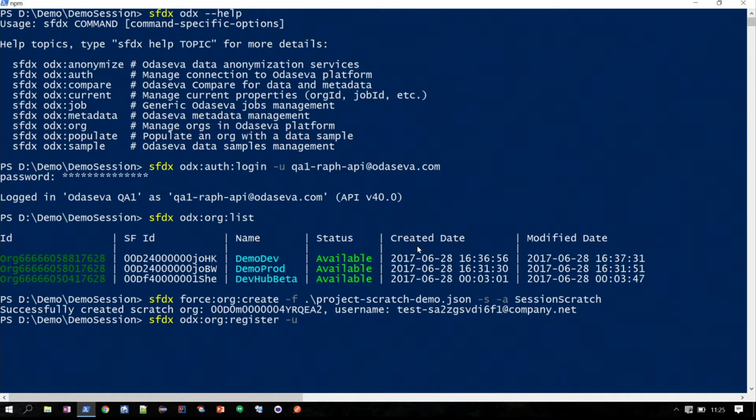So we just provide the name. We're going to query some information. In the background, it's retrieving all of the credentials from Salesforce and pushing it with OAuth 2 credentials to Odaseva, so that then we can connect to it. So it's all working.